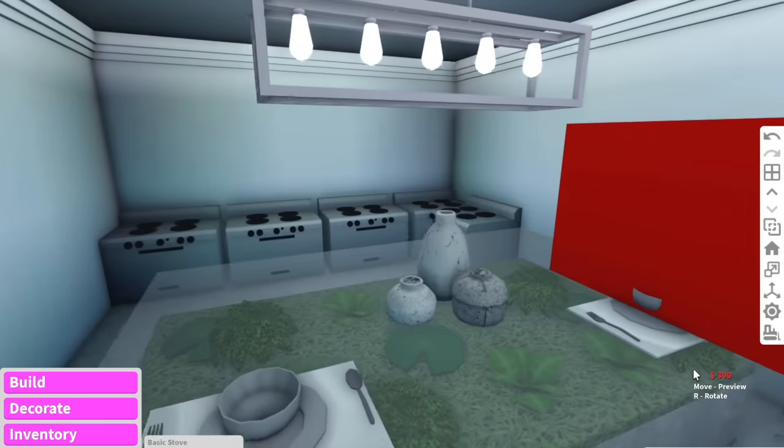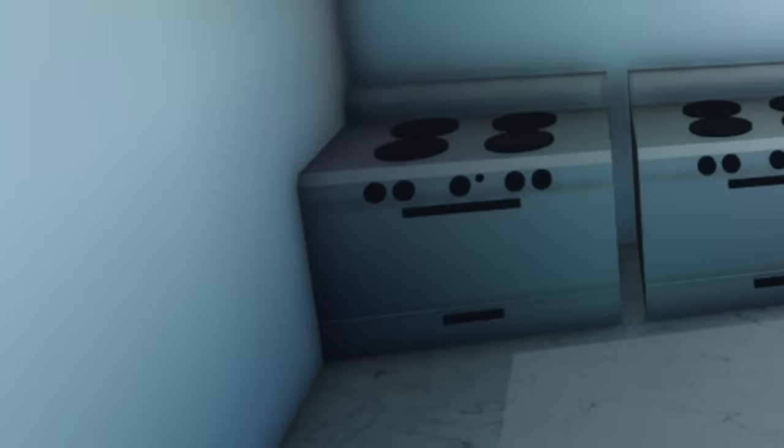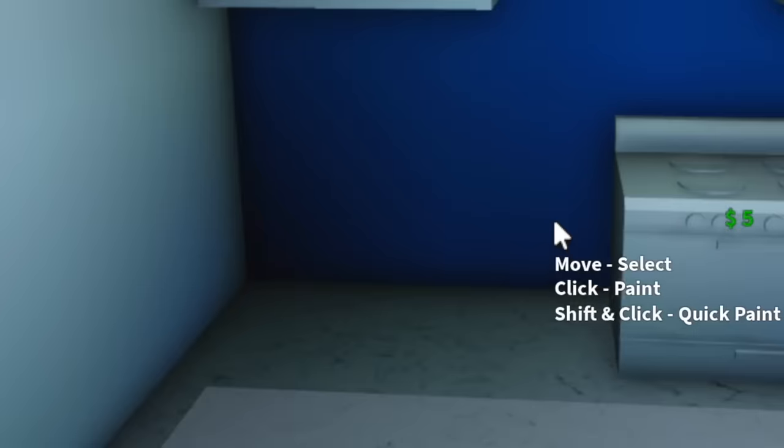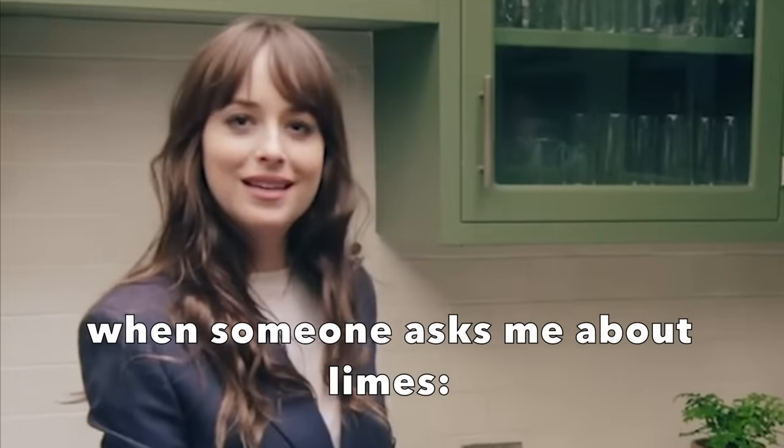What am I doing? I just zoned out for like a solid 5 seconds. I just placed like 5 ovens on the what? I always end up adding like 2 ovens. I don't know what my obsession with ovens is. I love limes. I love them.